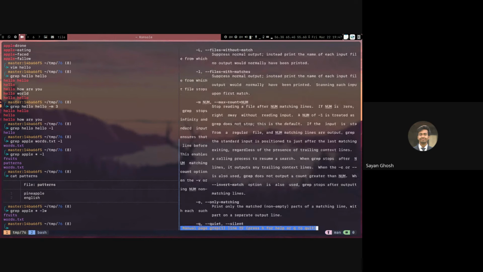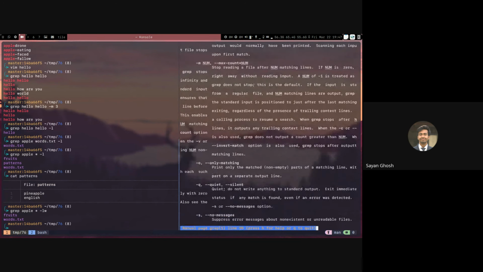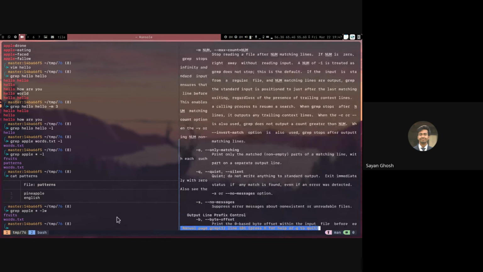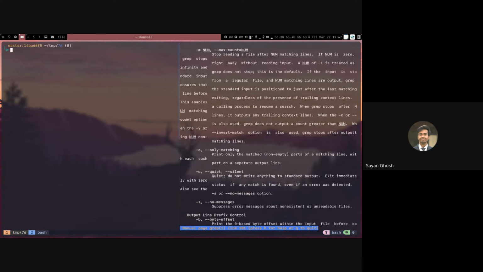Okay. So O we already saw. There's also Q, which does the searching, but it will not print anything to the screen. For example, if I search for apple in the words.txt with Q, it will simply not print anything to the screen. But from the exit code, we can understand that there was a match. Exit code 0 means a match was there. Whereas if I search for something else, then the exit code will be 1. If you do echo dollar question mark, the exit code will be 1. So that means that was not there.